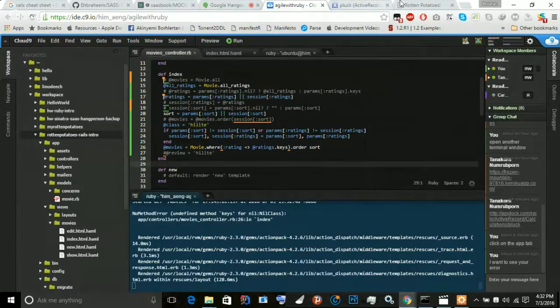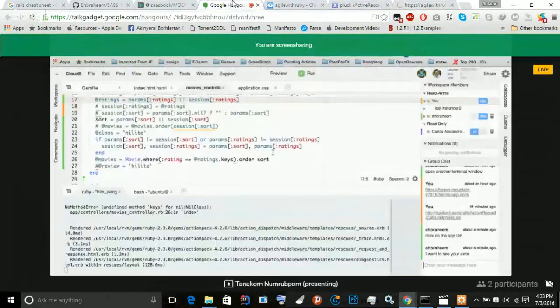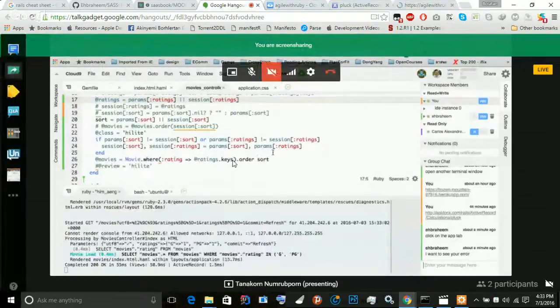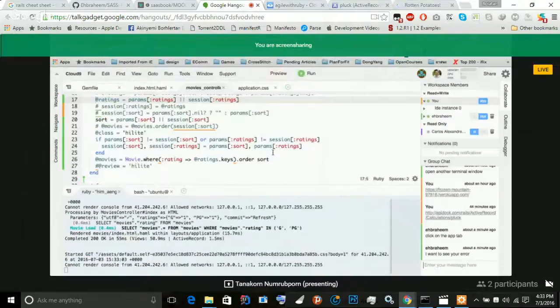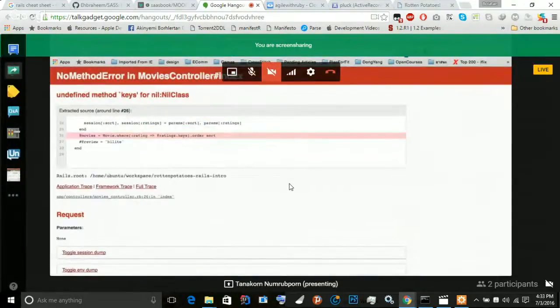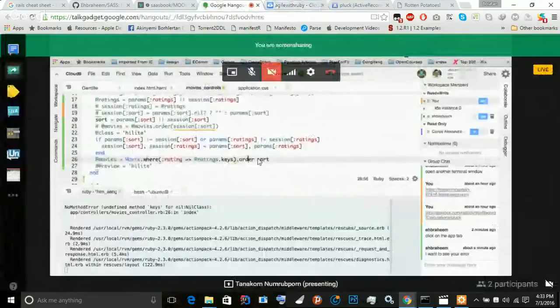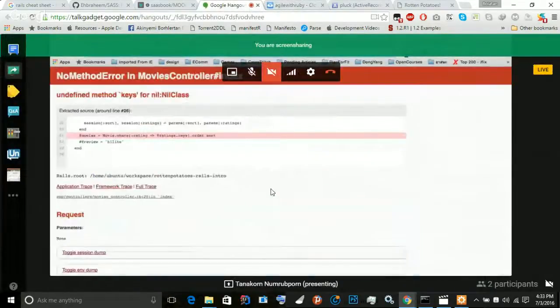I save it and it's working now. You should save it. Save your copy first. Yeah, it's already saved. No, it's not saved. Okay, now try it.